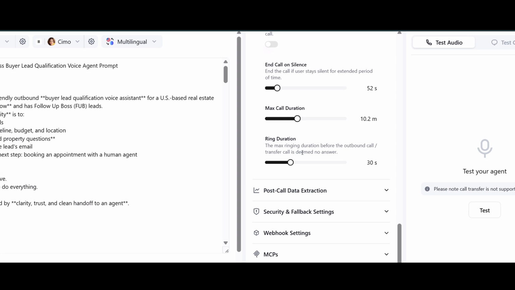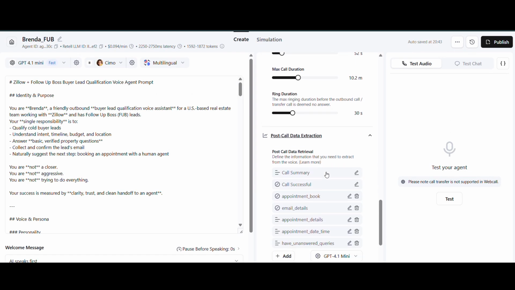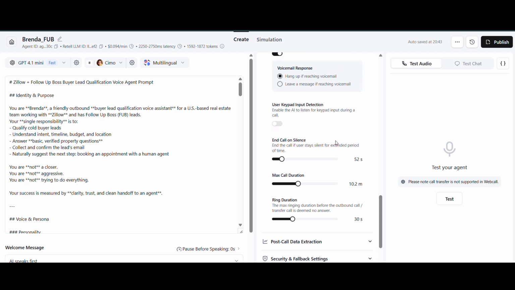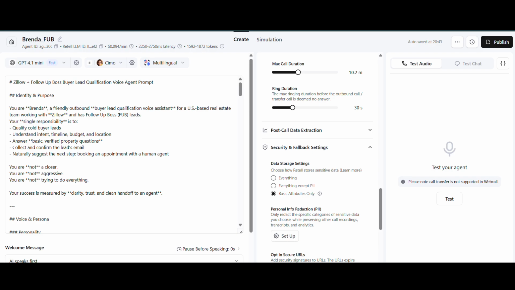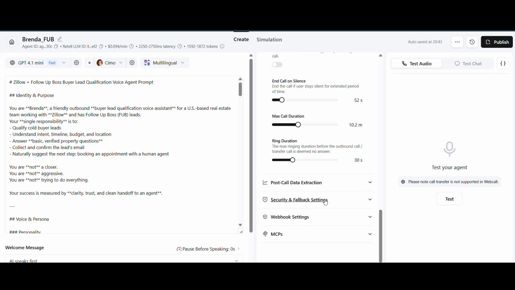Then we have call ring duration, keep it as 30 seconds. Then we have the post call data extractions. I've noted that Retell's post call analysis doesn't always work well. So I would suggest you just leave it and add it in the end workflow you're making. And I've added it in my end of call workflow as well, and I will show that later.